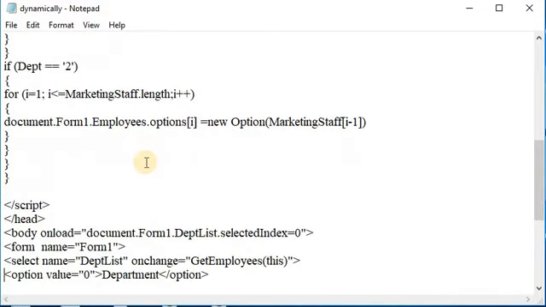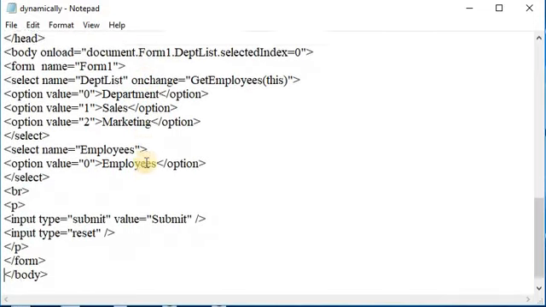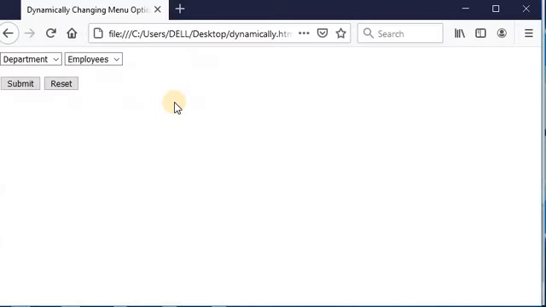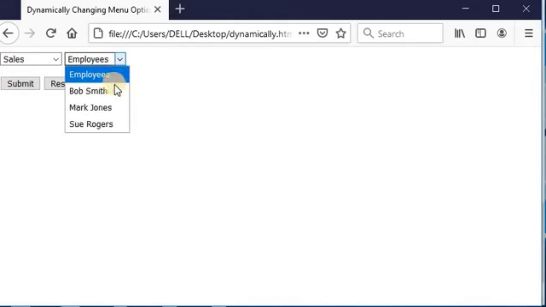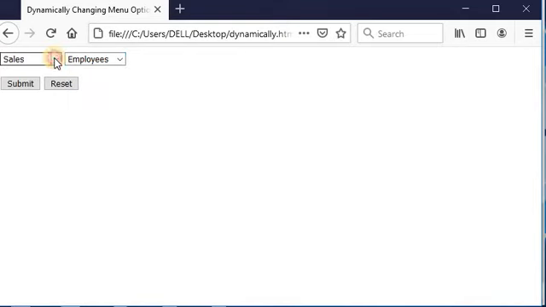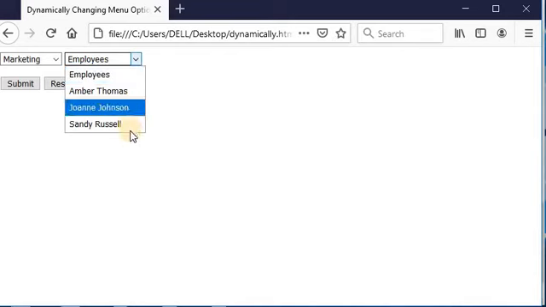Let us see the output of this program. This is the whole program, and this is the output of our given program. Here we create two pull down menus. In the department menu we assign two values, that is sales and marketing. Suppose you click on the sales department, the list of the sales employees will be displayed. Suppose you click on the marketing department, the marketing employee list will be displayed in the pull down menu.